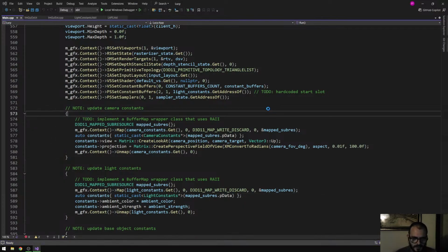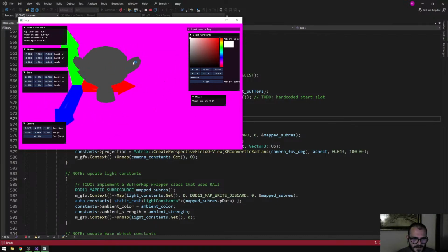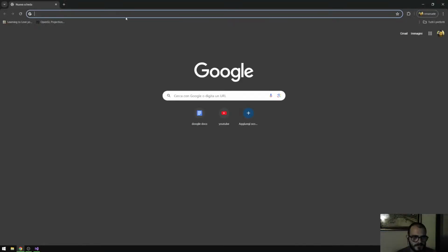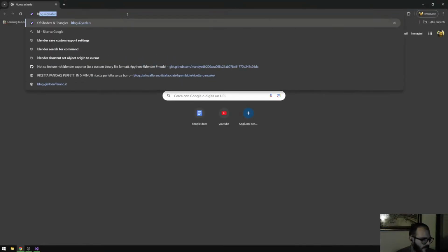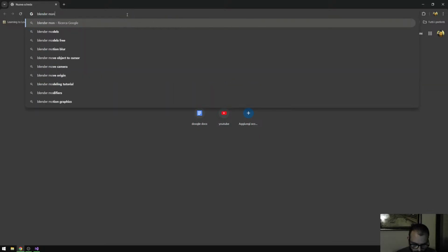Now, we were implementing lighting. We got our ambient lighting done, which is cool. I wanted to test it in Blender with a better texture. Monkey texture.